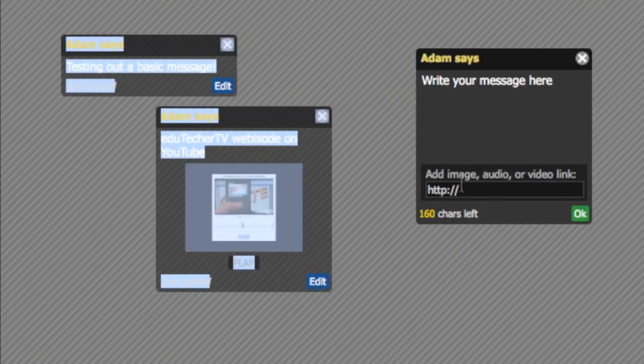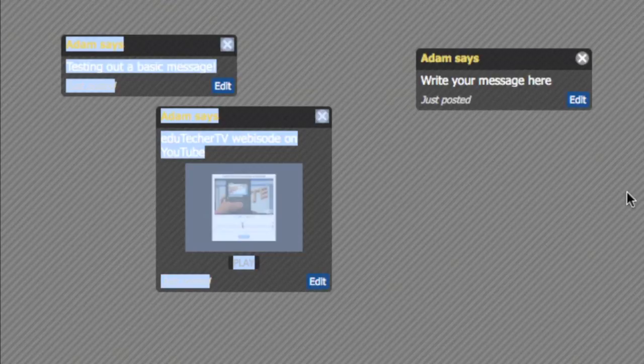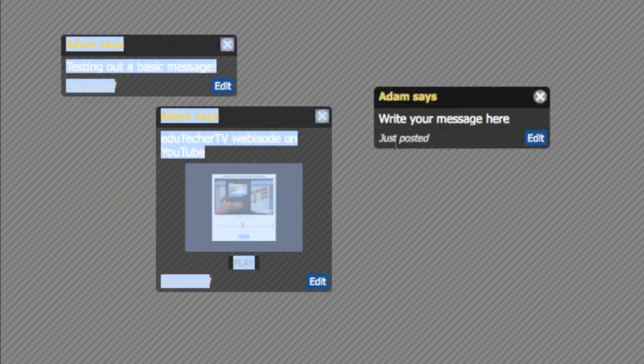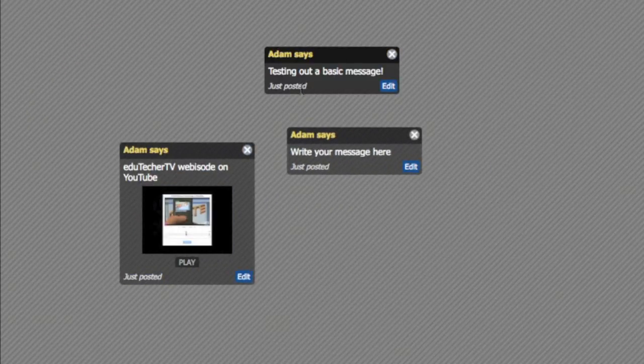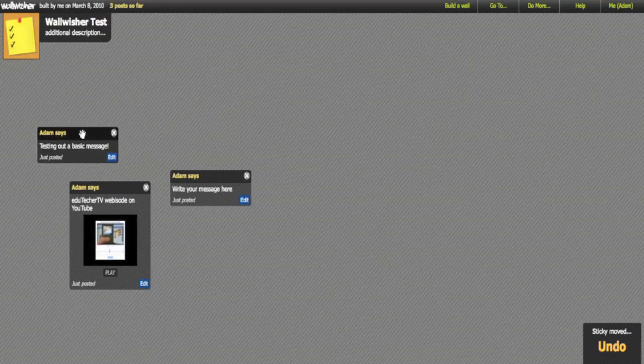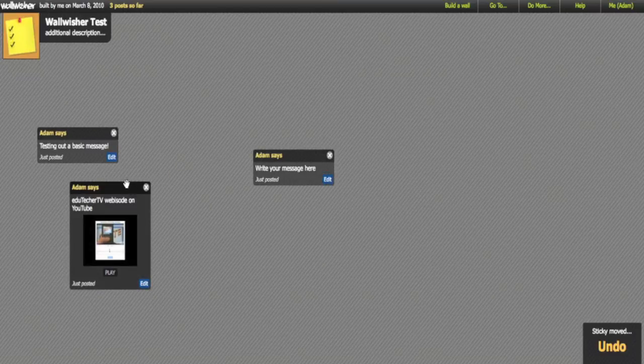Double-clicking again, notice again, images, audio, or video, plus just basic messages. That's fine with me, so I'm going to go to OK. Really, really simple. This is how easy Wallwisher is, and you can invite as many people as you want to work on this. You also can track their changes, because it says over here when the last time that it was posted. So this one over here says just posted. But as time goes on, if I go back, it'll tell me it was posted a minute ago, 10 minutes ago, 2 days ago, etc. You can even create a mock timeline by just putting these in order.